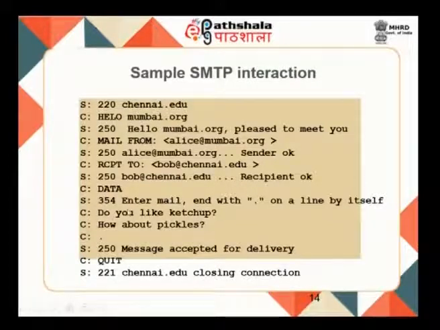The moment you say data, it says yes, you can send the data, and the data is to be ended with a dot on a line by itself, which is what we have written here. So, the client now can send multiple lines of text which form the body of the message, and when everything is over, it puts one single dot on a single line which indicates the end of the data part. Once that is done, the server has received the entire message.